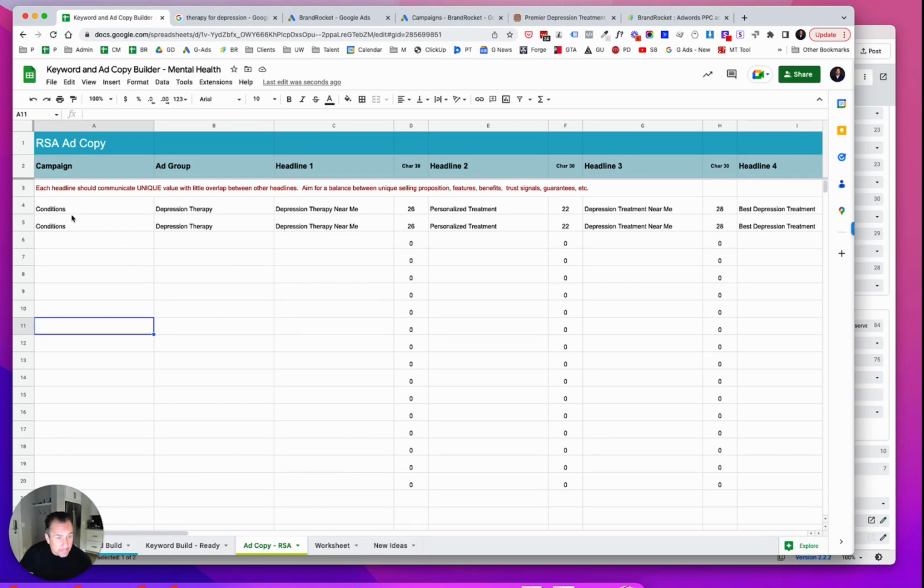But you can see the same structure, right? Campaign conditions, ad group depression therapy. And then we start building out the headlines. Now, there's two different ways that we do this. The first is the way I just described: making sure that at least one or two of the headlines are relevant to the ad group theme, and that's going to get you the higher quality scores.